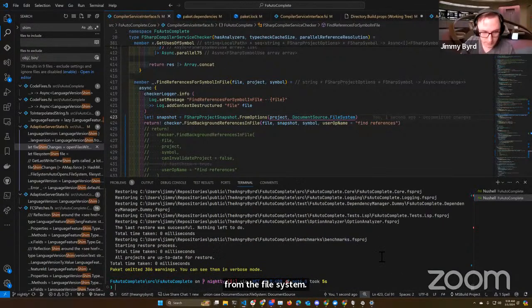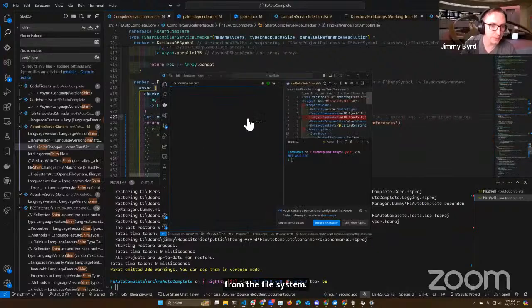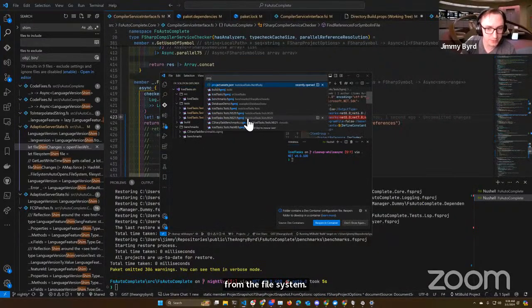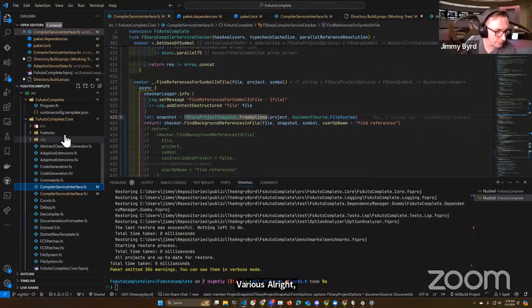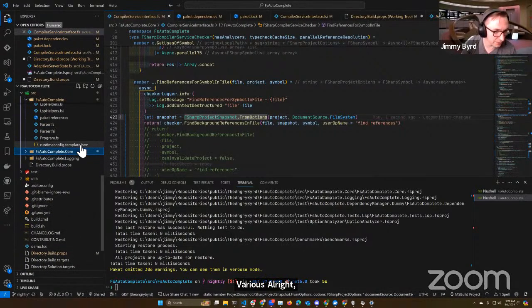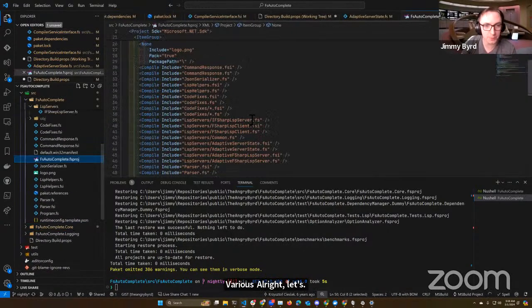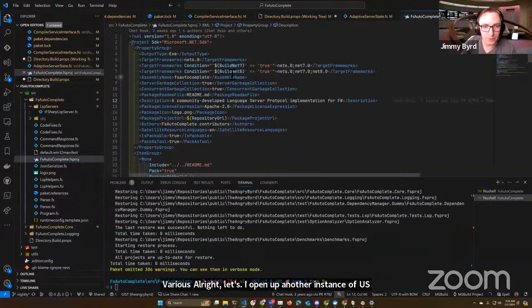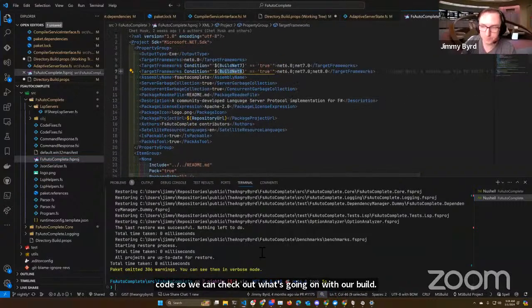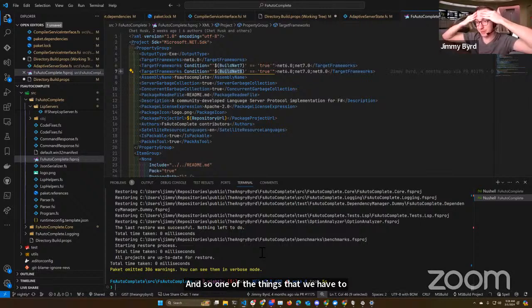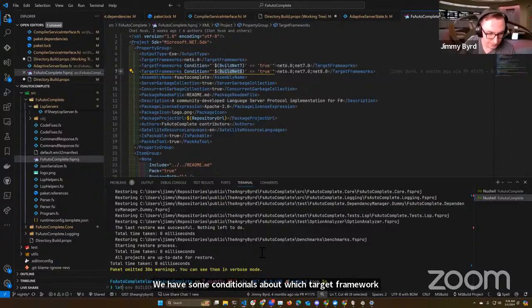All right, let's see. Is there anything I actually need to turn on? I opened up another instance of VS Code so we can check out what's going on with our build. And one of the things that we also have to do is, because of tooling fun nightmares, we have some conditionals about which target frameworks you can build against, and we have to set these.